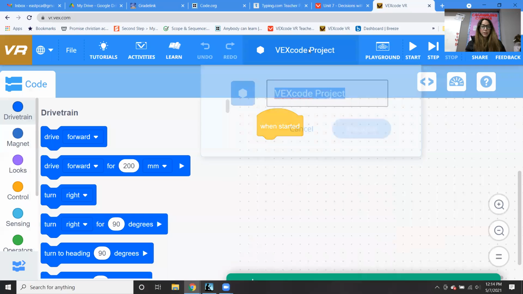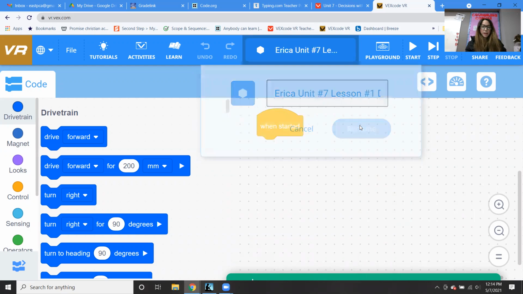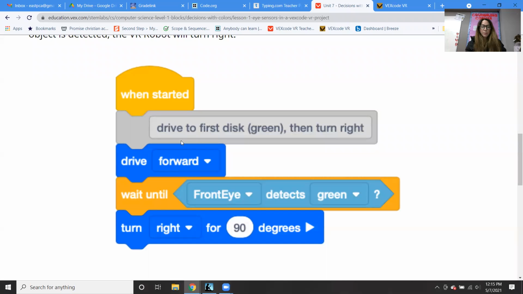So I'm going to rename this my name, and this is unit number 7, lesson number 1, and this is going to be the disc maze, right? So let's rename it. And then let's start grabbing some of the code.